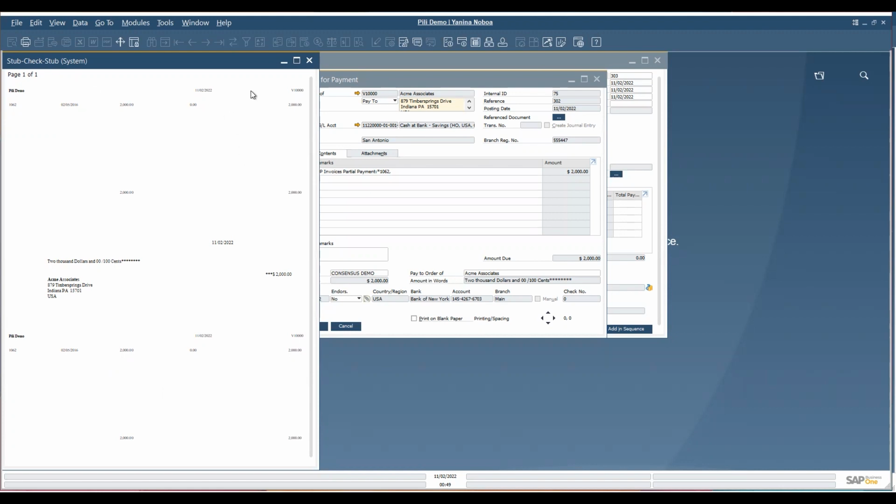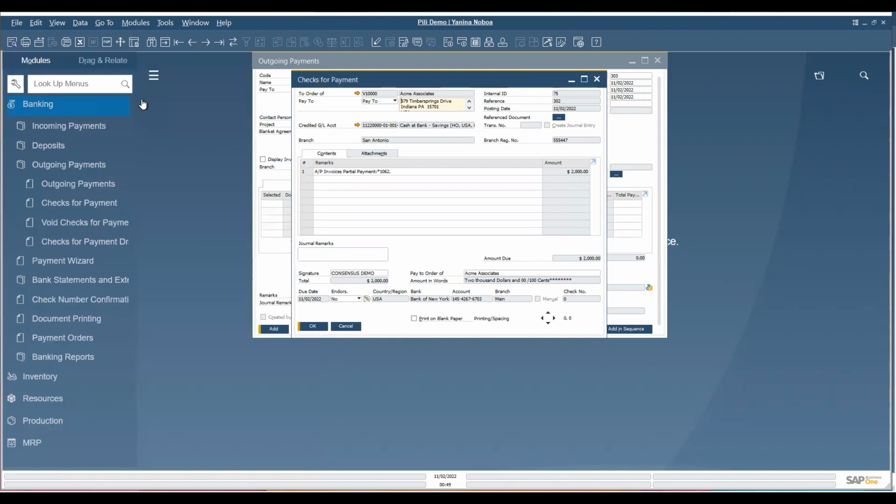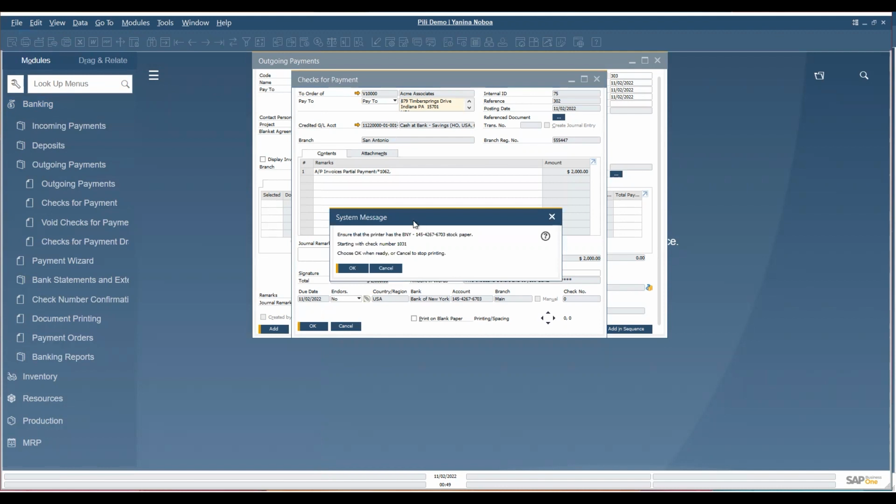Okay, so since we verified that, we close this window, and now we're going to print the actual check. How? We're going to go to the print icon here from the toolbar. We're going to select it. And now we have another message, which is basically reminding me to make sure that I have stock paper in my printer for this particular bank account, Bank of New York, and that my next check number is 1031. I have to choose OK when it's ready or cancel to stop printing. But since everything is OK, I just hit OK.